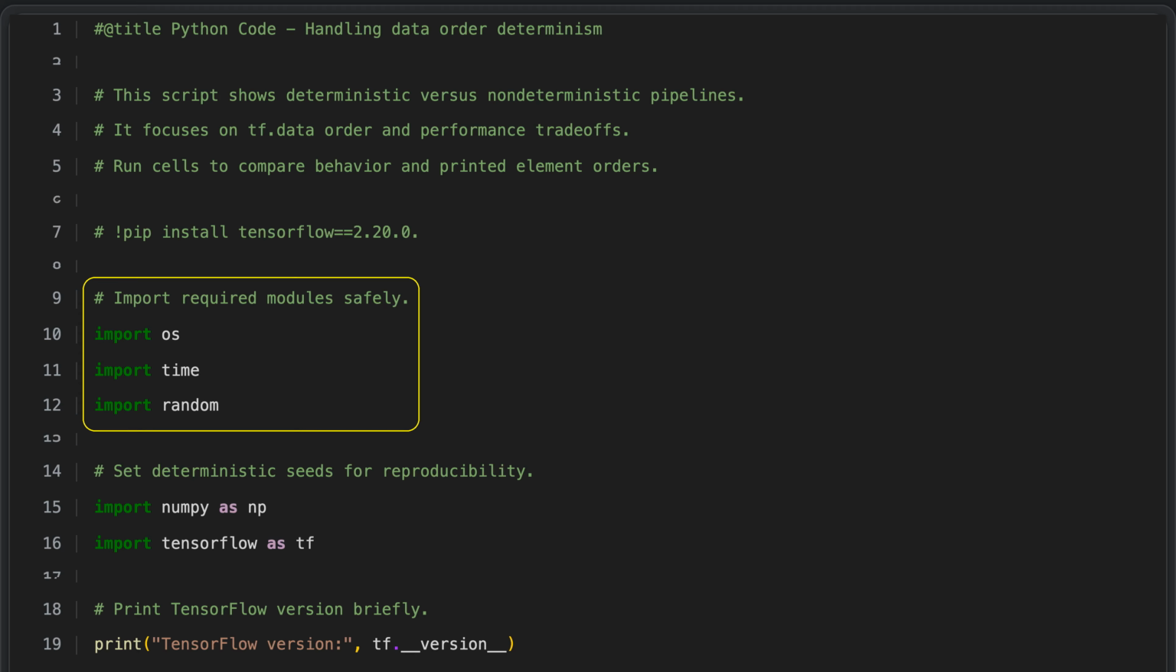The code starts by importing 3 common Python modules that support basic program functionality. It brings in the operating system module to work with files and environment settings, the time module to handle timing tasks like measuring how long code takes to run or adding delays, and the random module to generate random numbers and perform random operations. These imports prepare the program to interact with the system, manage time, and introduce randomness when needed.